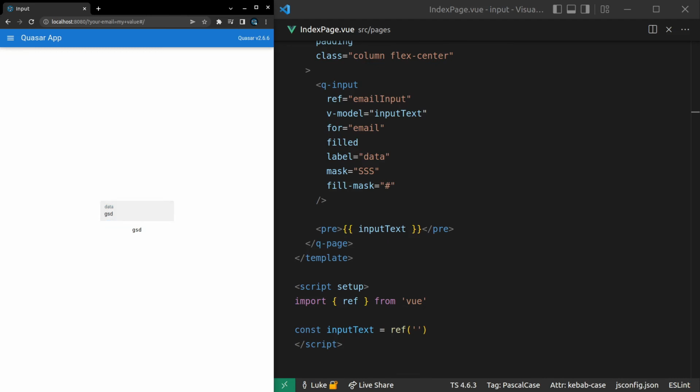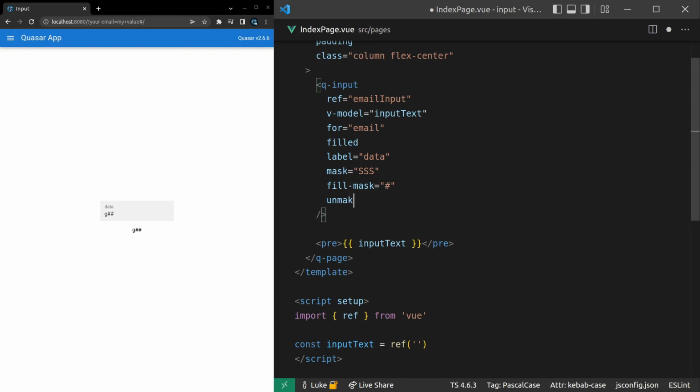Pretty cool. Now, another thing we can do is unmask the value. So notice if I refresh the page here, as I type this in, we get those hashes showing up, which is kind of weird. It's not really what you would expect. So what we can do is say unmasked dash value. Save it. And now when I start typing in, we don't get those hashes showing up. So that's a cool little trick to know about. We can also tell it to reverse fill the mask.